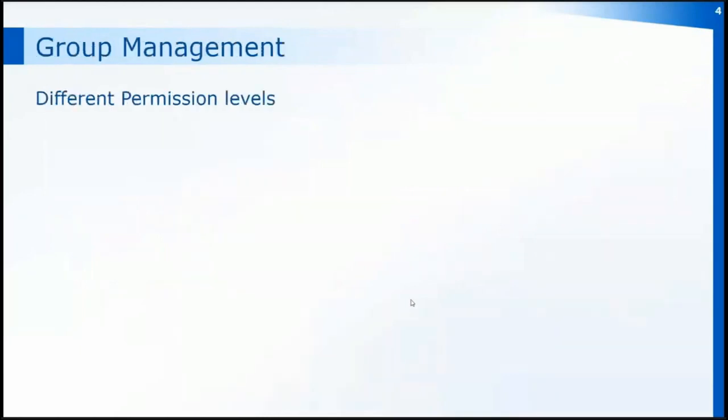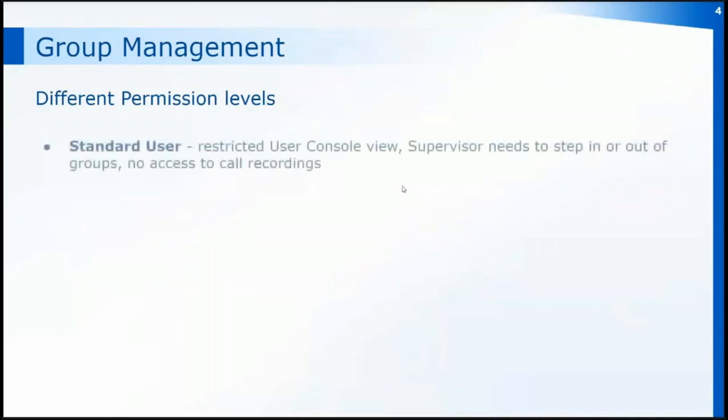So your group management will allow your staff to step into or out of different groups. So there are 3 different permission levels within Surgery Connect. Your standard users have a restricted user console view. So they won't see the internal contact list. They'll have the central directory, which will include the internal and external numbers for the practice.